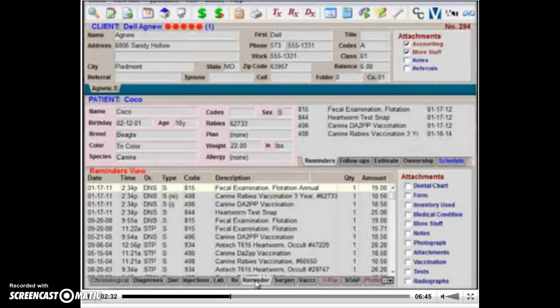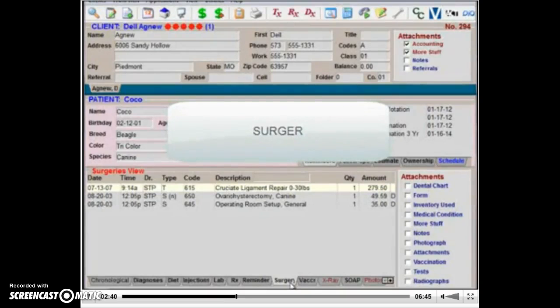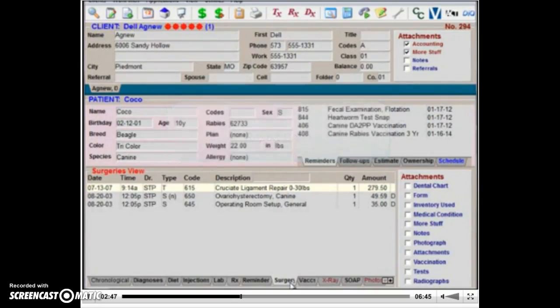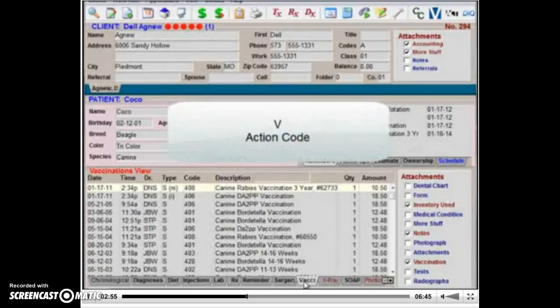To view a list of surgeries this patient has had, select the Surgery tab. Only those performed services that have the letters Surger in the category name or have the S as one of the report codes will be displayed under this tab. To quickly view vaccinations administered to this patient, click on the Vax tab. Only administered vaccinations that have a V action code or whose category name includes vaccination will be displayed here.